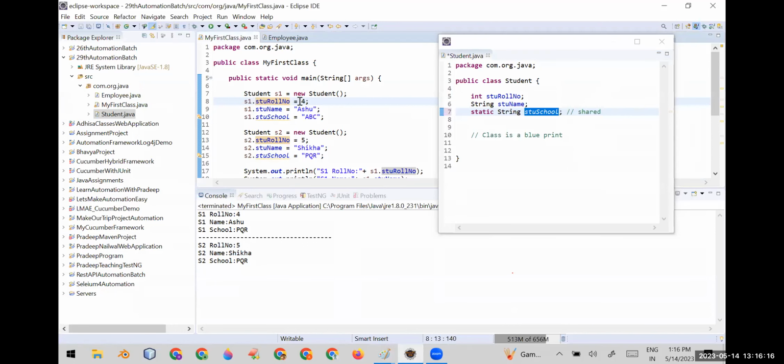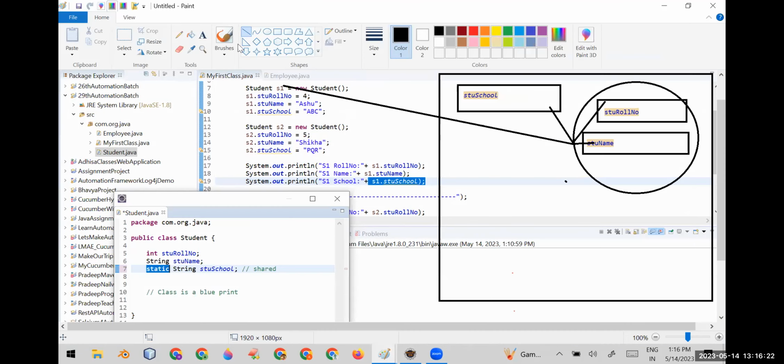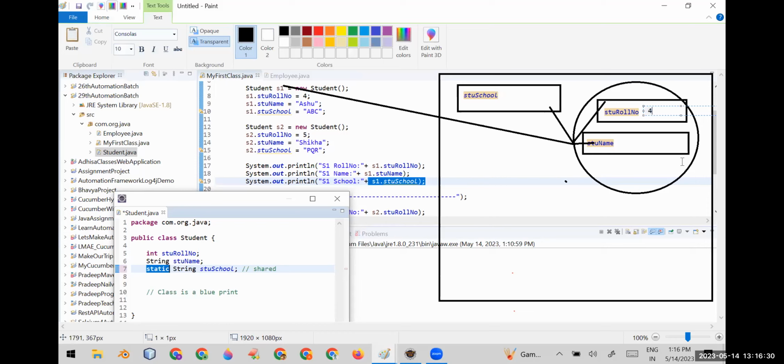Student roll number 4, where it will save the value? Inside memory. That's the first one. Maybe you have created, suppose take the example, you have created 2. In that case also it will work. But let me give you the example of this one. 4, right? Then we have Ashu. Let me write it by own. ASHU. And the third thing is school name. So it is pointing here. So it will come here, ABC. Yes or no? Yes. So this is done.